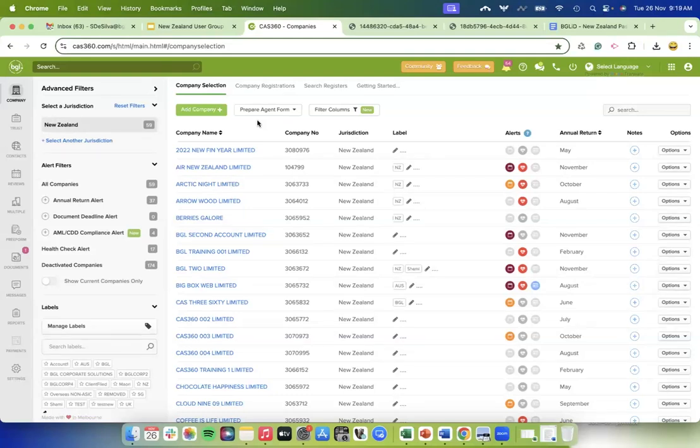So step one, as a part of this workflow, what we did was we automatically imported your primary email address with Companies Office against all your companies. This was done as a part of one of your CAS 360 releases.